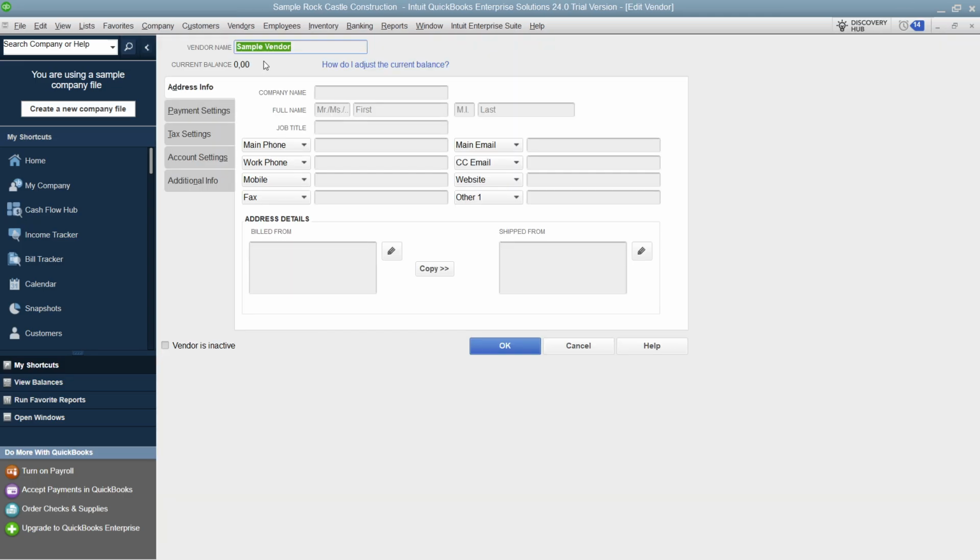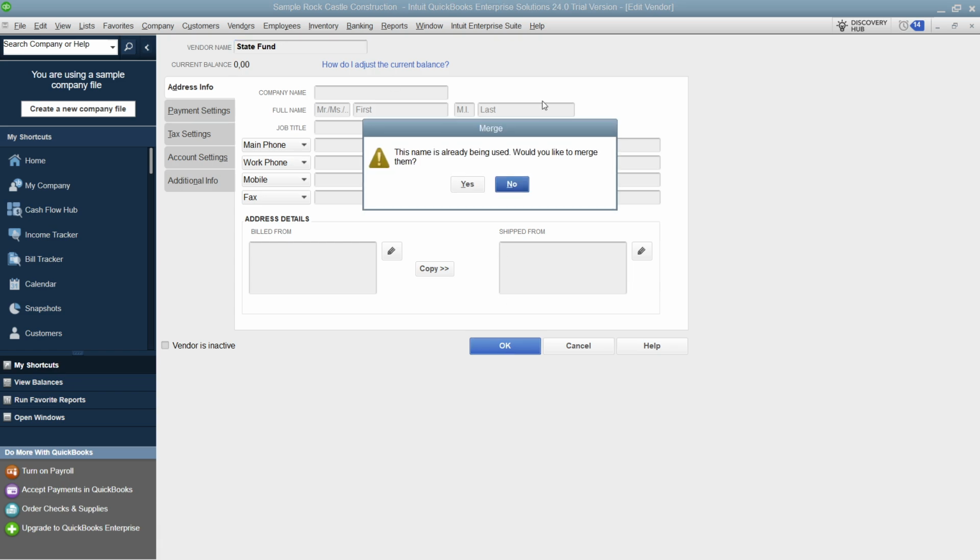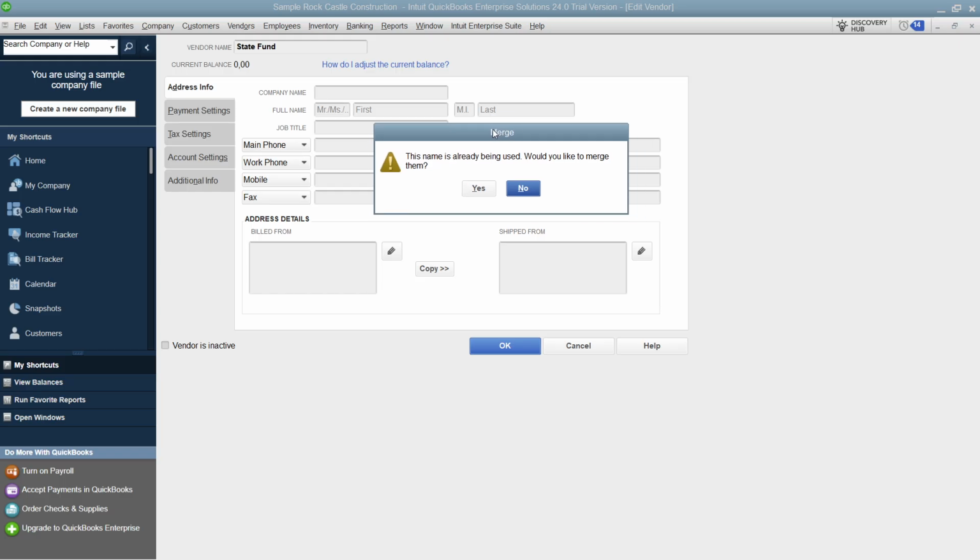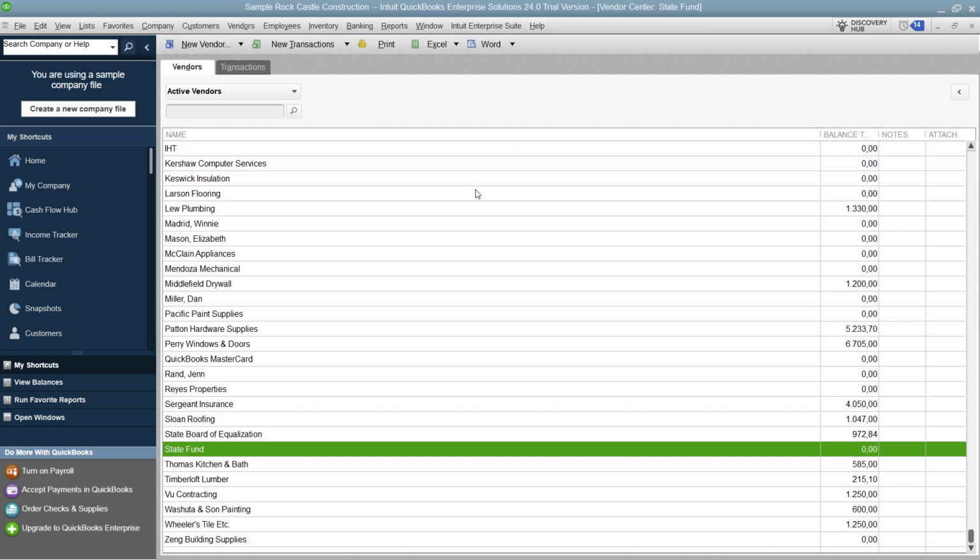And then what you want to do here under vendor name, you simply want to give the other name. So state fund was our case, and whenever you do this, you can simply click on OK over here, and it's going to tell you this name is already used. Would you like to merge them? So simply click on yes, and that way you can merge two vendors.